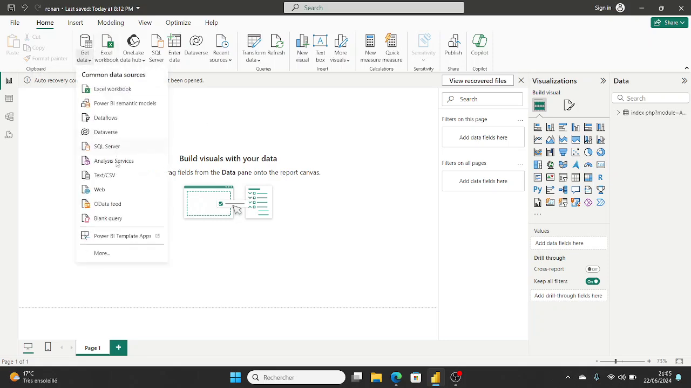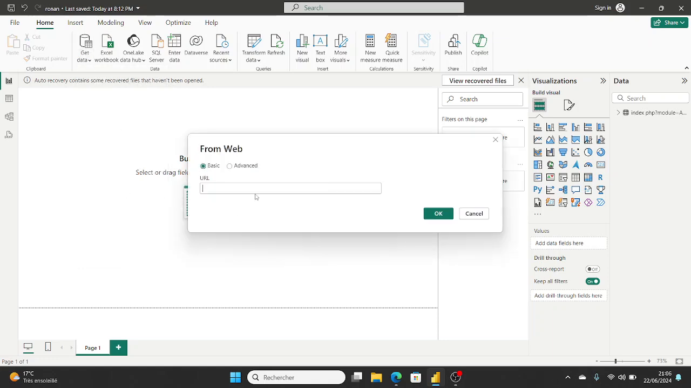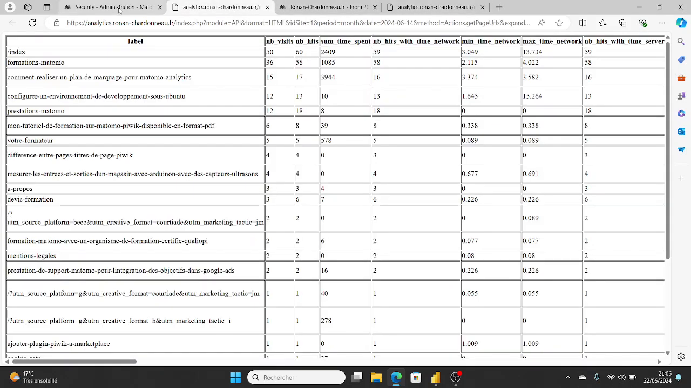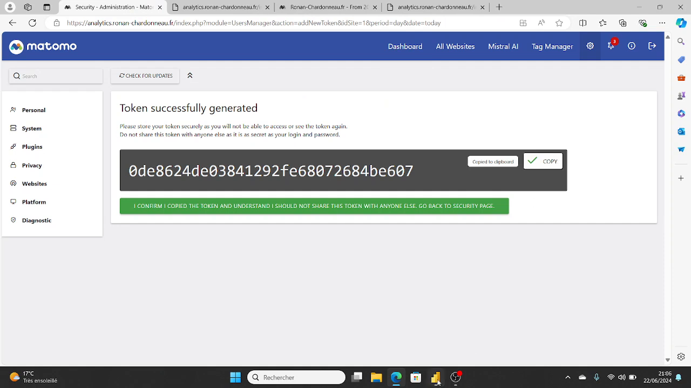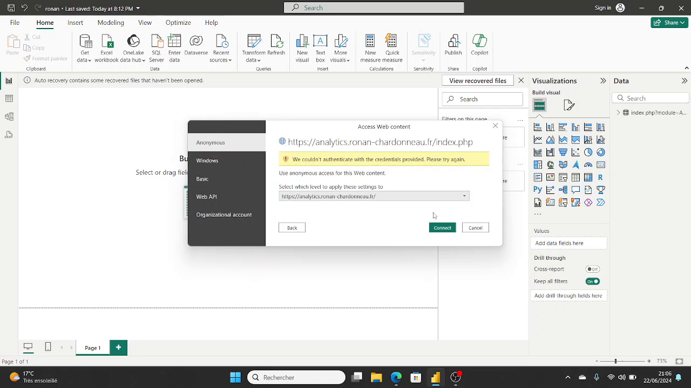Then I ask for a get of the data. That's a web request, which is going to be made to the server of my website. Then you paste the URL over here, and then you take your token. In my case, that was the one. So you go back over here, you change your token there. Okay, and then you press OK. So here what's going to happen is the data are going to be fetched.